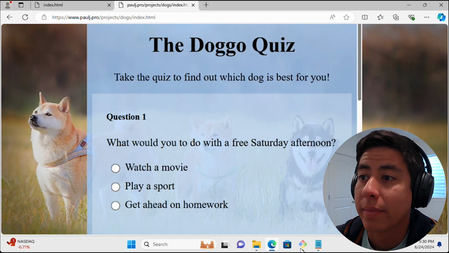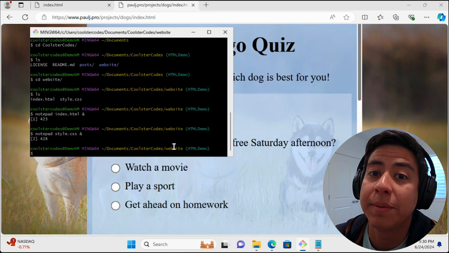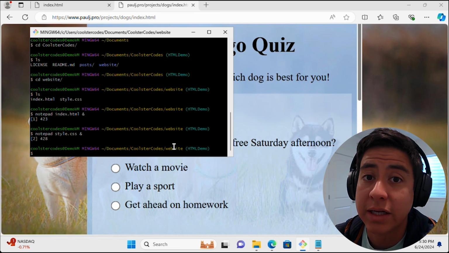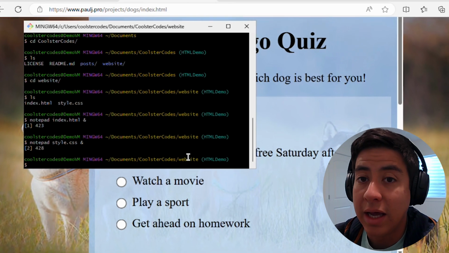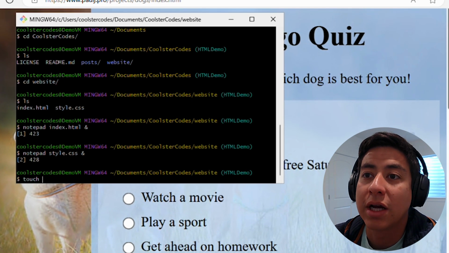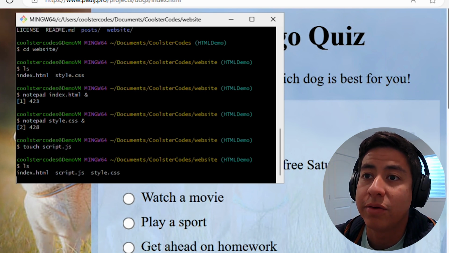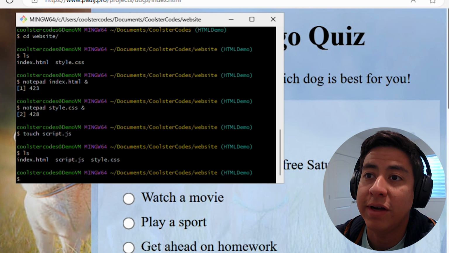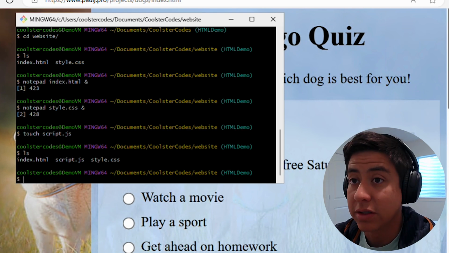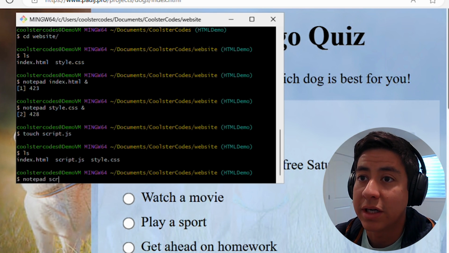Okay, so what we're gonna do is make a JavaScript file. To do that, you just open up your terminal and say touch, and we'll call it script.js for JavaScript. So now if we look in this folder, we see that new file there, script.js. So let's open up that file.